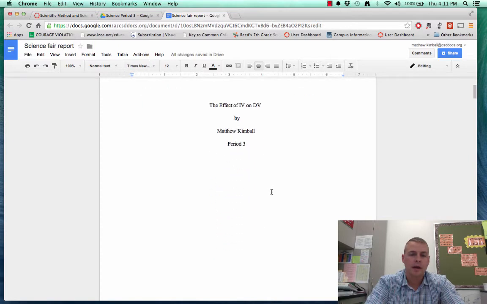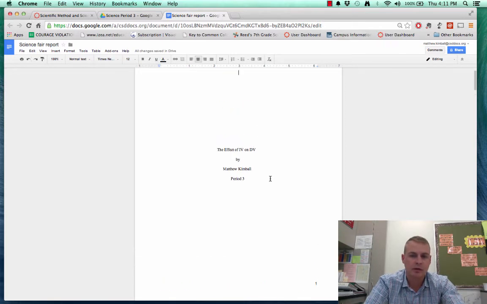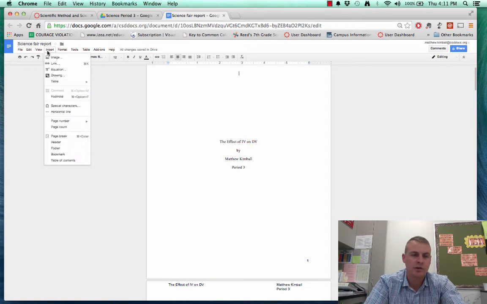Okay? And I've tried very hard to center this. If I zoom out a little bit, you can see my cover page, how I've centered those words in the middle. Okay? I also have a page number that I inserted. If I come over here to insert, page number, I inserted that at the bottom of the page.